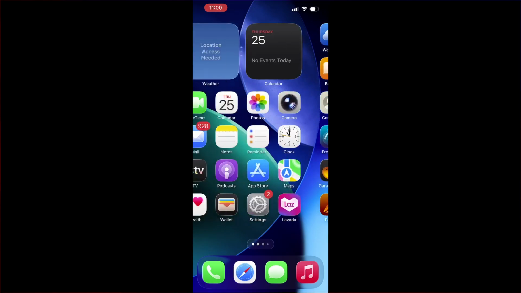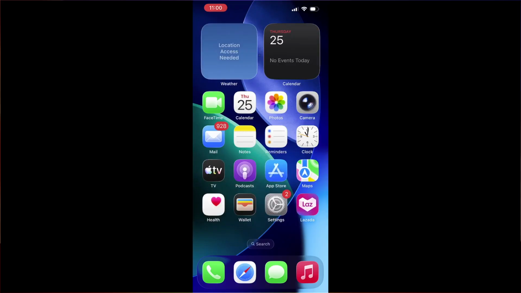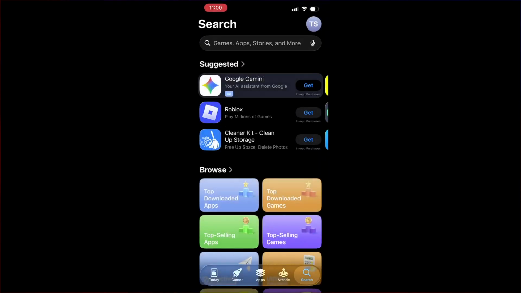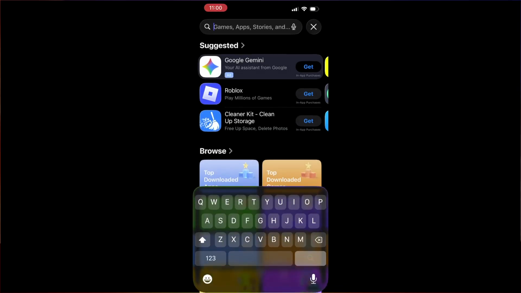First, let's start by updating Google Drive. This is a crucial step because outdated versions can cause compatibility issues. Open the App Store on your iPhone. Once you have it open, you'll want to use the search bar at the top. Type in Google Drive and hit search.